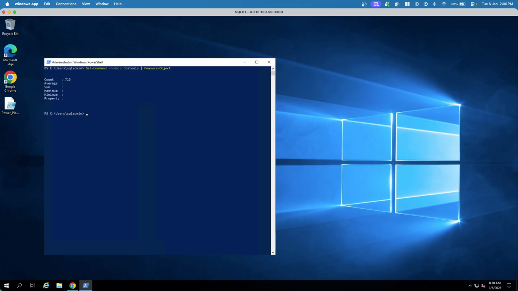For example, I want to count the backup commands. How many backup commands are available in DBA tools? Here I use dbatools, pass backup within asterisks, and then Measure-Object. So in DBA tools we have 21 backup related commands currently available. This is how you can count the cmdlets currently available in DBA tools.